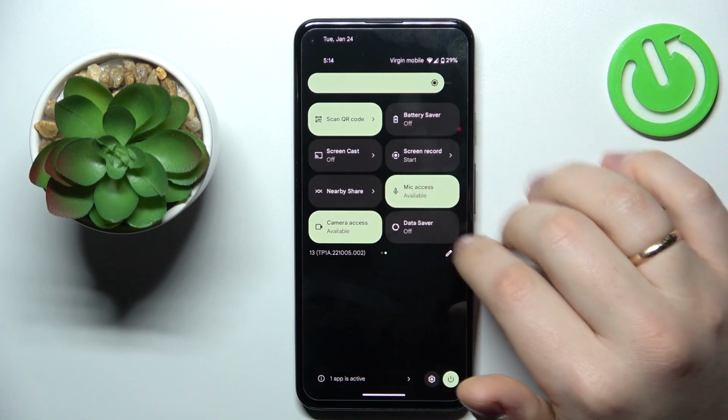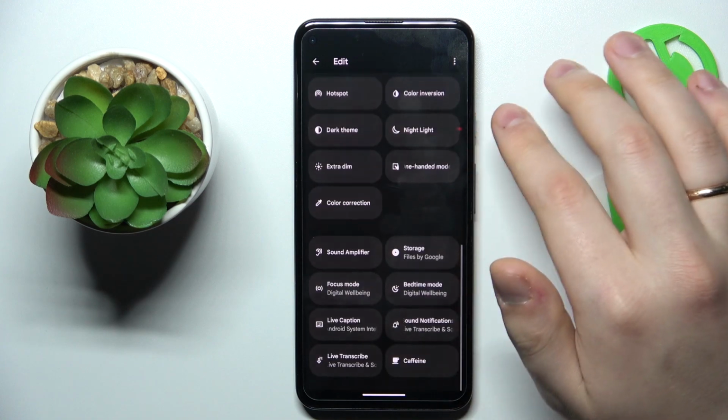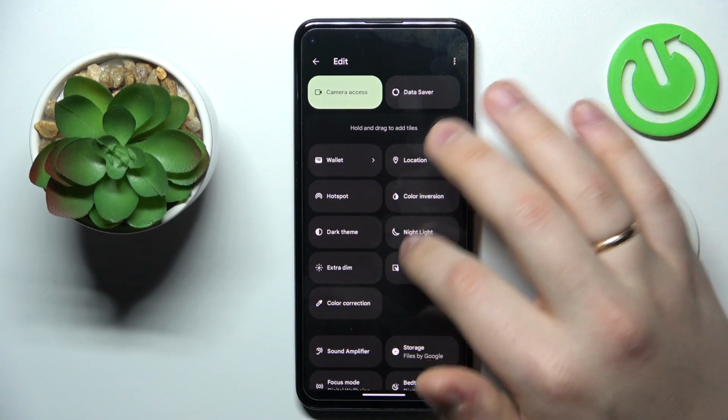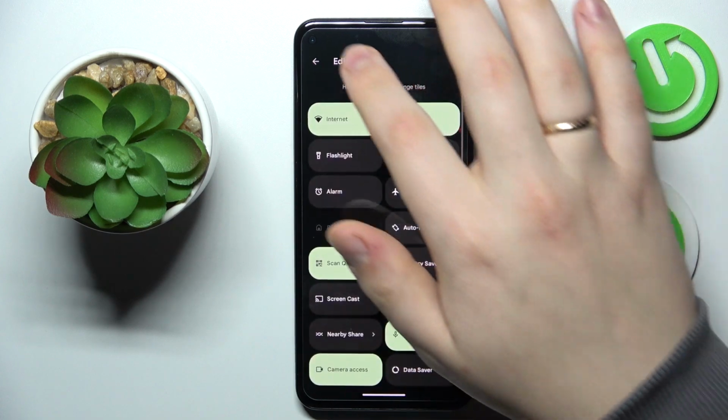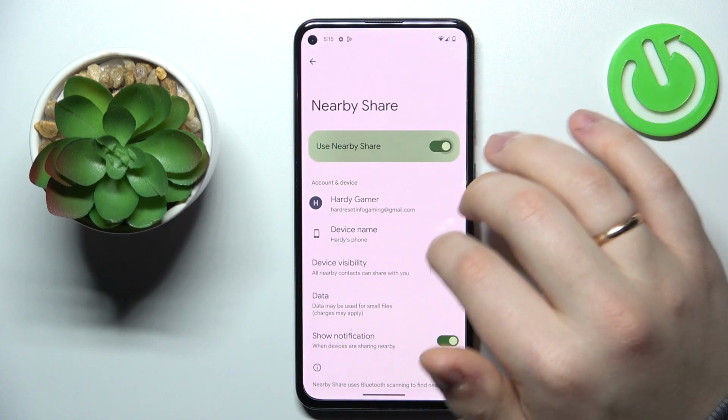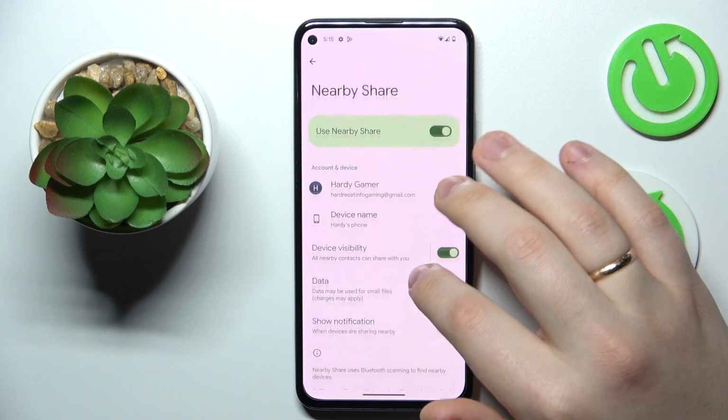If you don't have the icon for it over here, just edit the layout by tapping at the pencil icon and adding it by holding and dragging the needed tile from here. So once done, touch and hold at the shortcut, turn on the use Nearby Share switch.